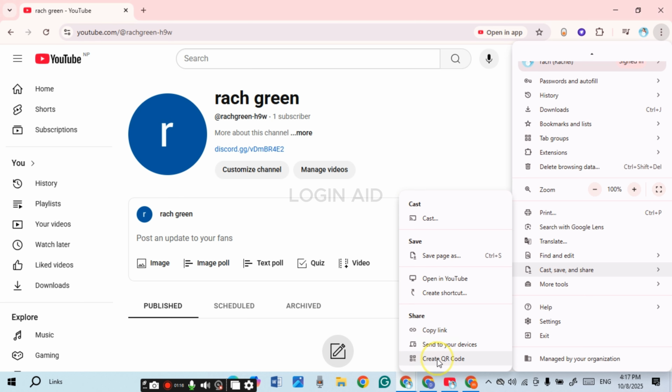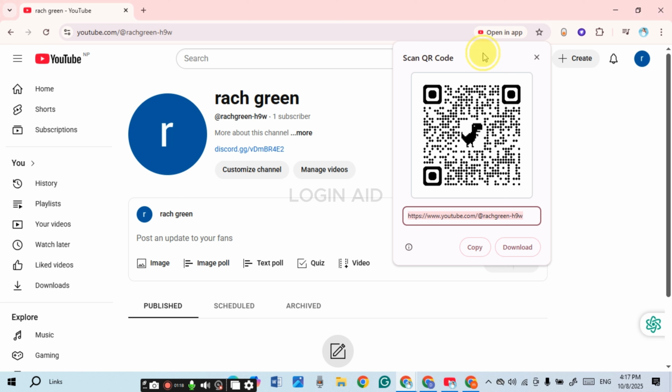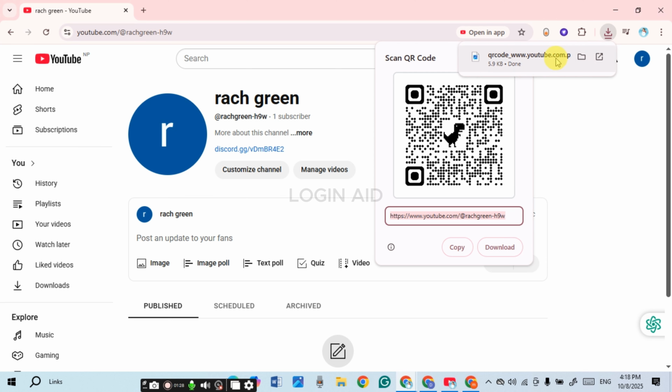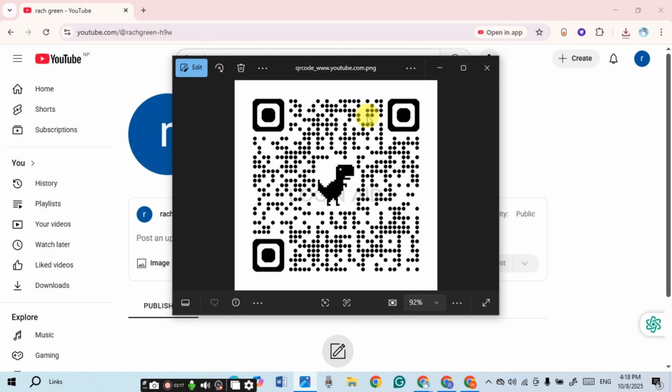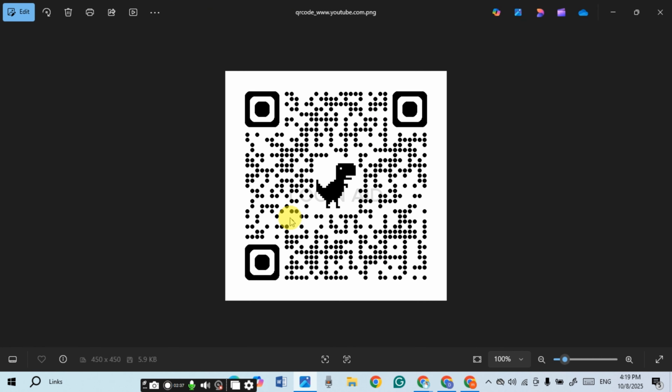What you have to do is click on it. Now you can see over here the QR code has been created. What you can do is click on the download icon that you can see on the screen. Now you can see over here it has been downloaded. Click on the open icon that you can see on the screen. Now you can see over here the QR code image has been opened. You can maximize it. Now what you have to do is scan this QR code from the mobile device.